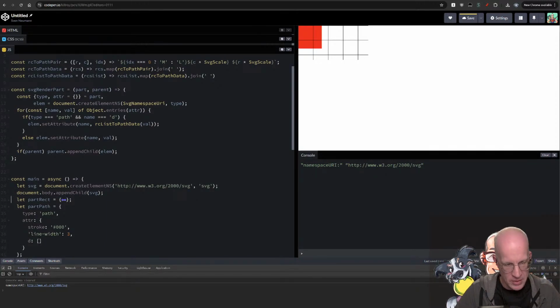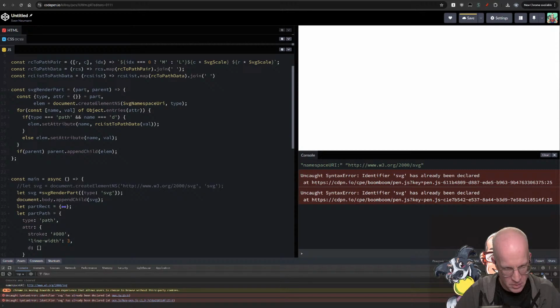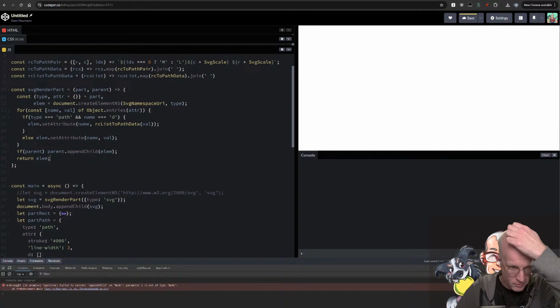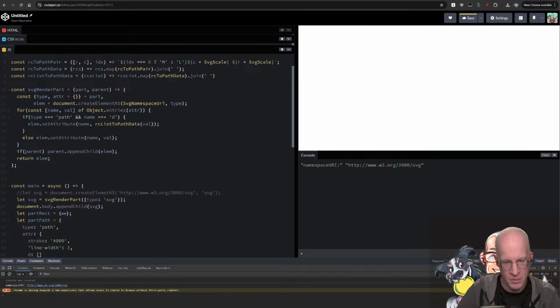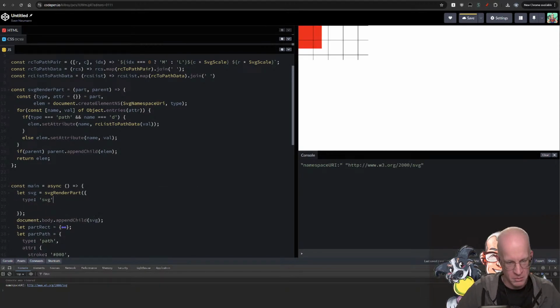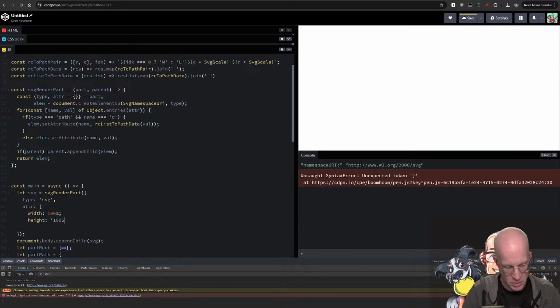Yes. Here it is, right? So we can just do this. Let SVG equals, just say type SVG, and then we'll get that. Here we can just say return element. And then we don't need that anymore. And now we can say something like attributes width 100%, height 100%.